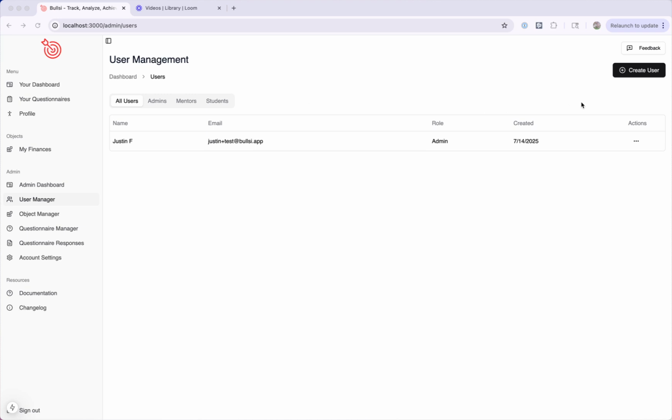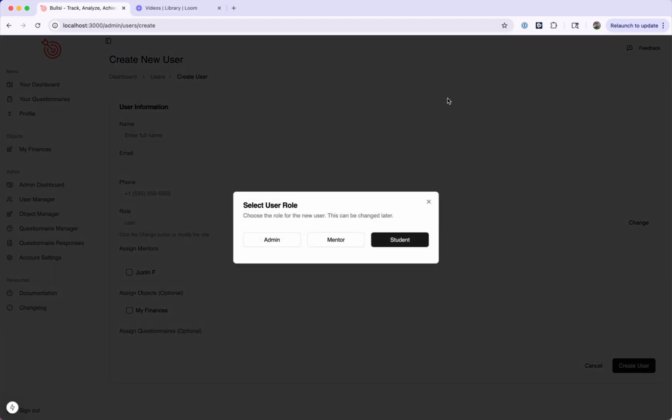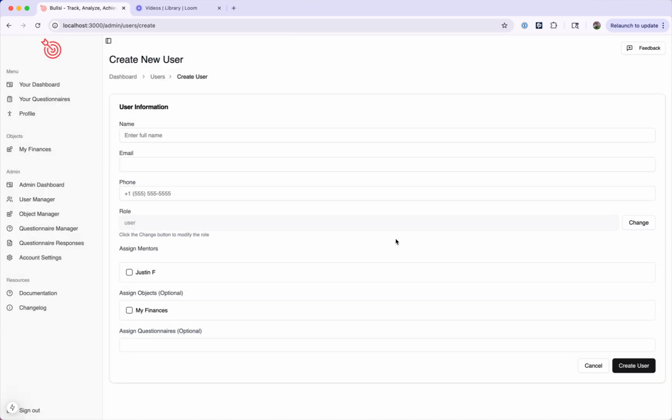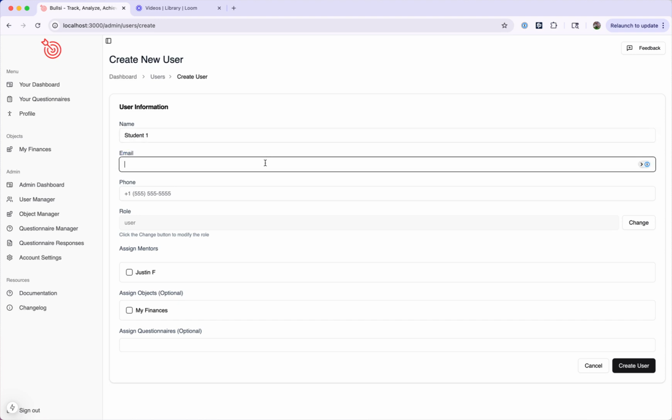And what we're going to do right quick is just create an additional user here and walk through that process. So I'll go create a user by clicking the user manager and then create a user. And the very first thing it's going to ask me is, who are we creating? So in this case, I'm just going to create an additional student. So I'll select that option here. And then what we're going to do is give them a name. So we'll just say student one, and then we'll put in their email.